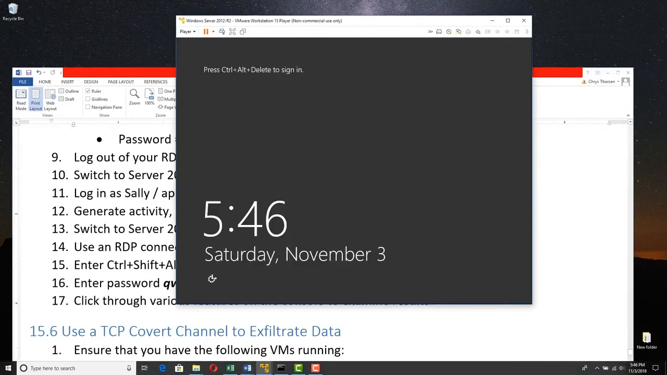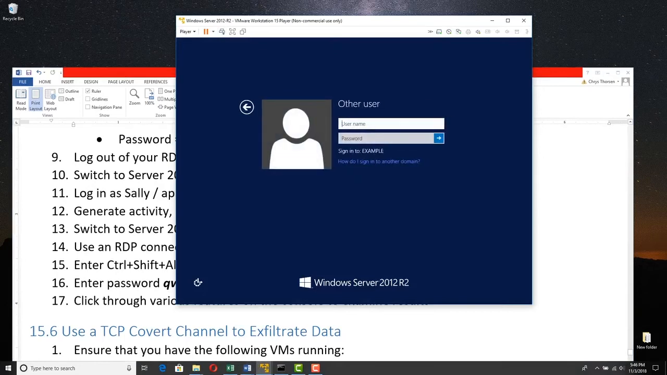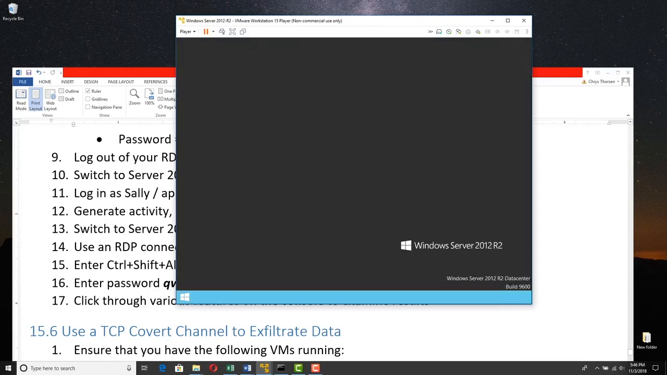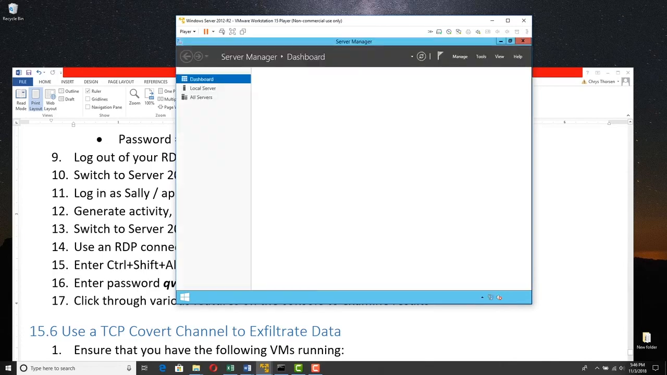So Sally should be an admin. I hope so. Let's click Control-Alt-Delete. Other user. Click Other User. This is Sally with a password of Apple. Apple. Nice secure password. She's logging in. And we'll just do some stuff, and then we'll go back and look at what she has done.